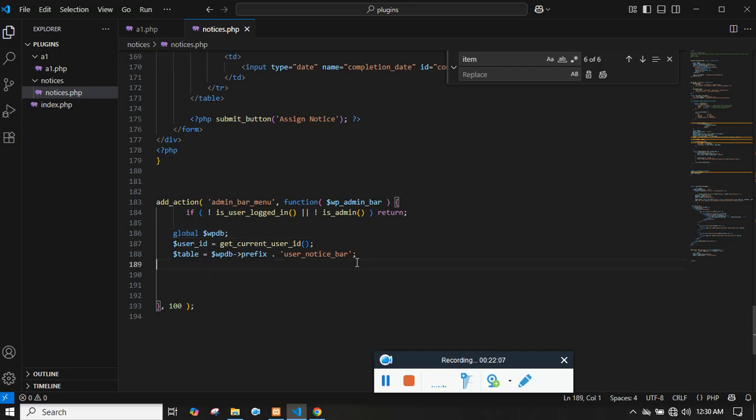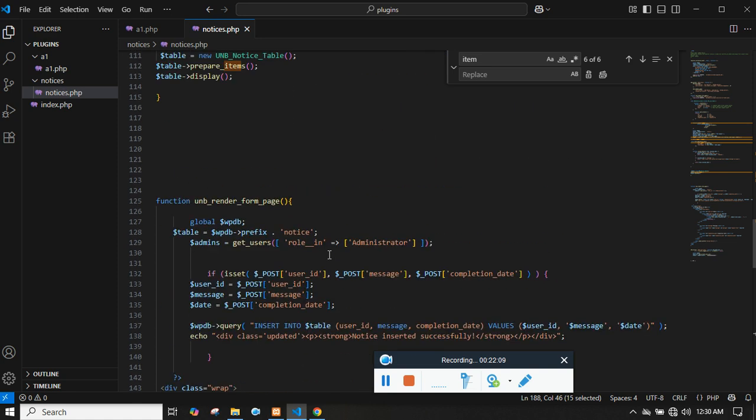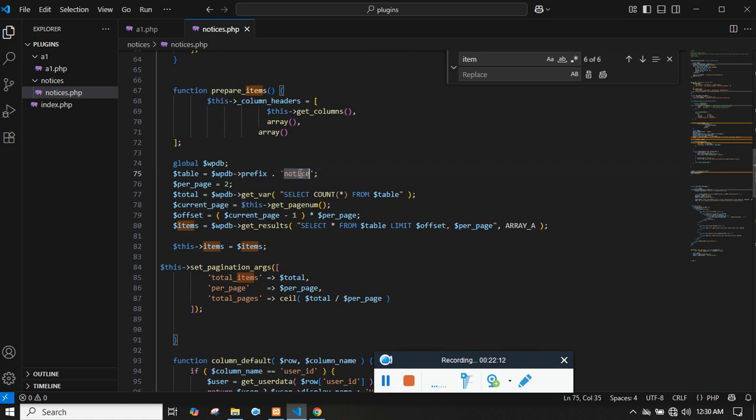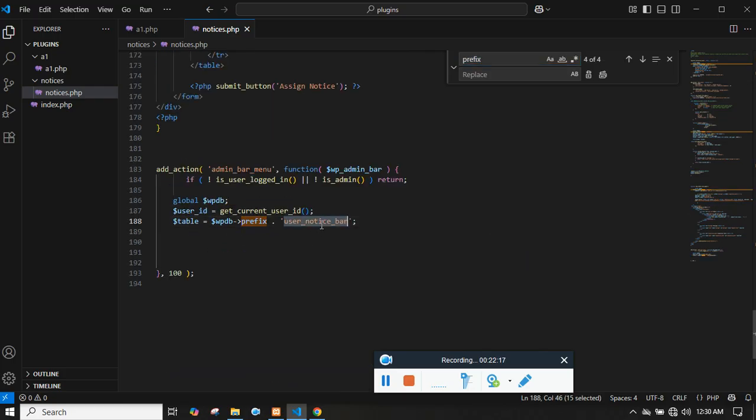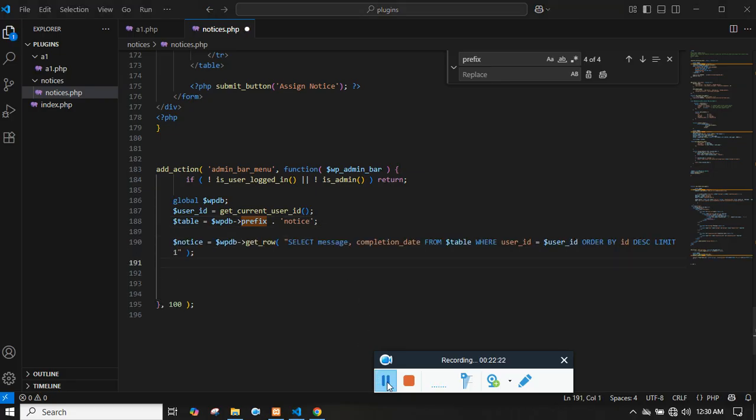Now we need to run a query. That's the reason I have used the WP object. So wherever there is a prefix, we need to write the proper name. Now again we need to run a query, saying select message and completion date from the table, where user ID is this one, which is the current logged in ID, and order by ID, and then show only one value. That's the reason we have limited it. Now this will hold the current logged in user along with the messages from the table we have created.